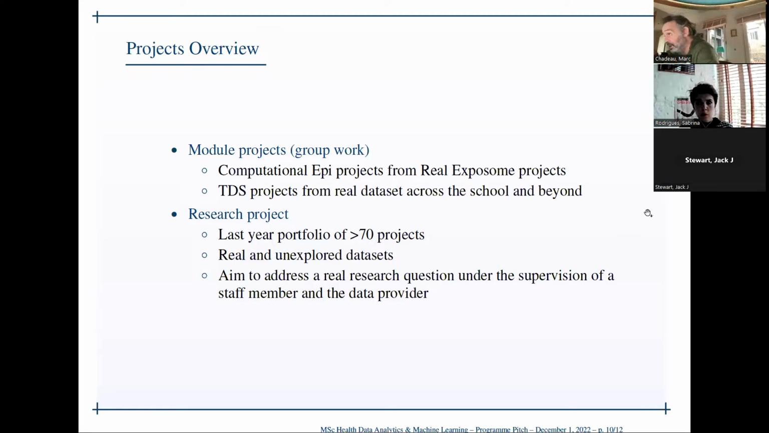The only thing we do when we take projects that are not in our list is make sure that these projects tick the boxes of the learning outcomes of the program, and we usually offer some additional support and supervision when needed. Next slide, please, Sabrina.